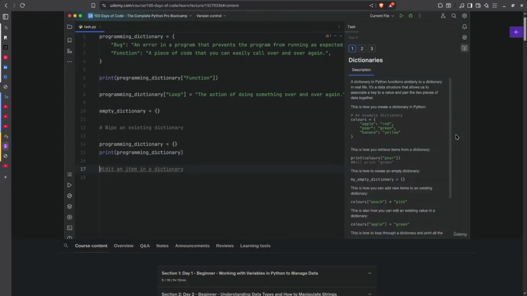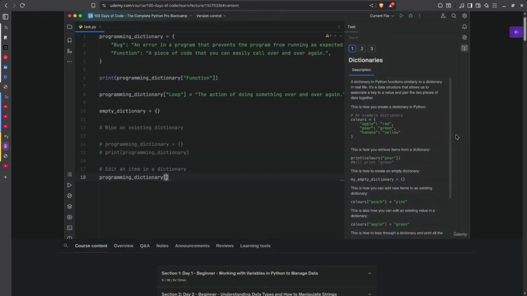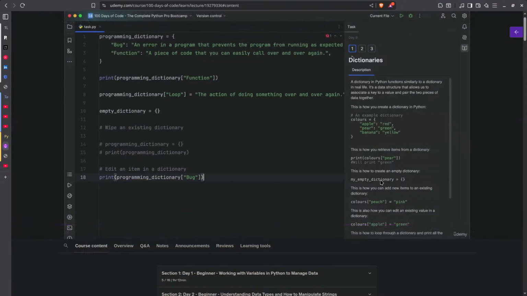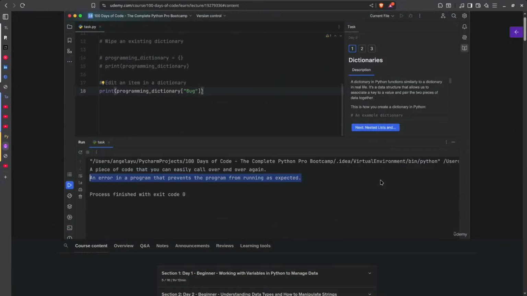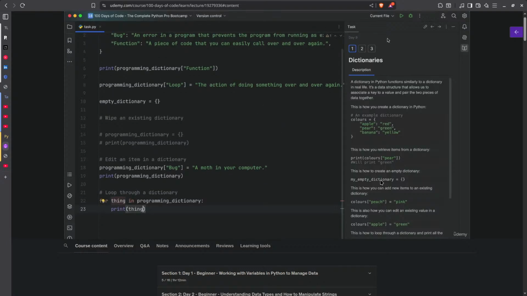For example, let me go ahead and comment out these 2 lines of code so we don't wipe our programming dictionary. And instead, I'm going to tap into the programming dictionary and fetch the item that has a key of bug, and redefine its value. Currently it should be an error. Yeah, that's basic. So we could edit an item in a dictionary. That's true. So we have edited its value. That's true.